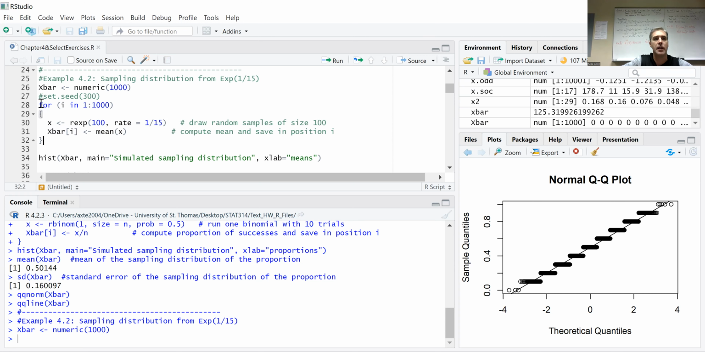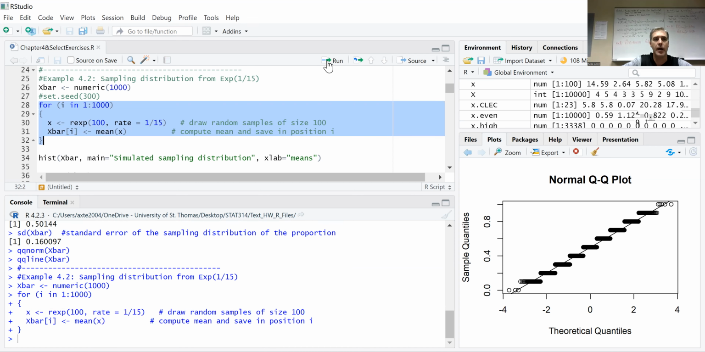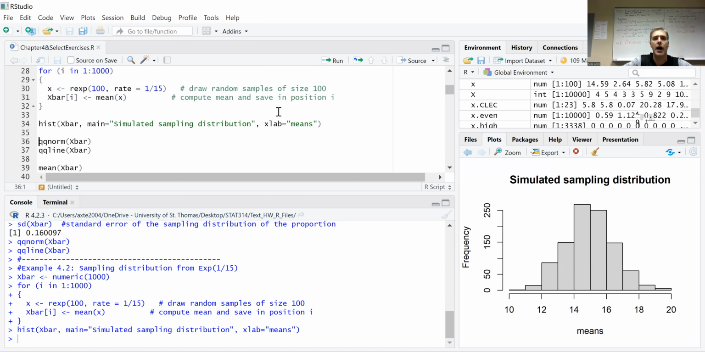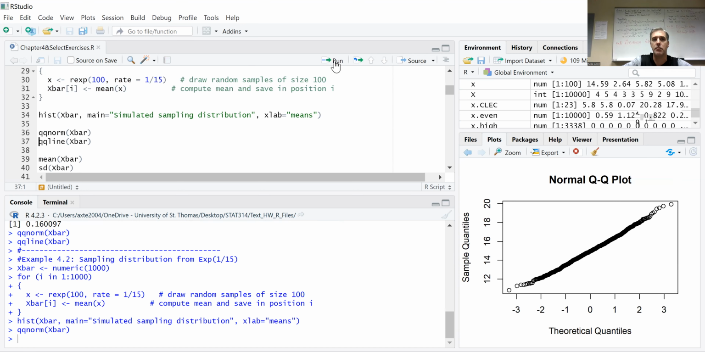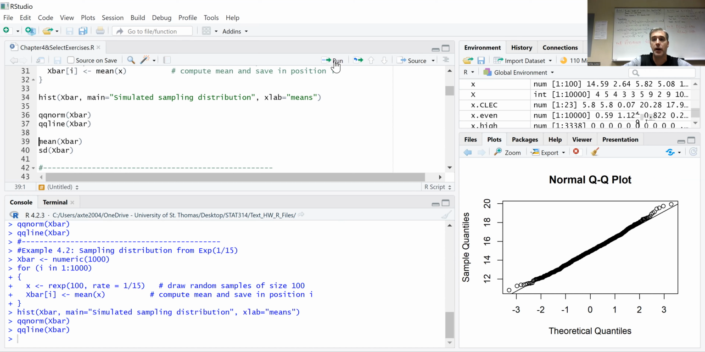Okay, so let me run that code. Okay, and then I can create a histogram for it. There it is. I can see how normal it looks. And throw my line in there, and it's looking pretty normal, except on the edges. And we'll see why later on in this chapter.